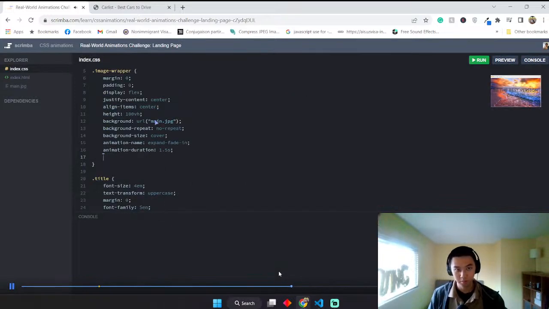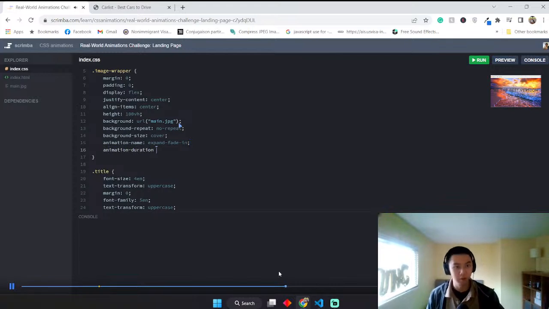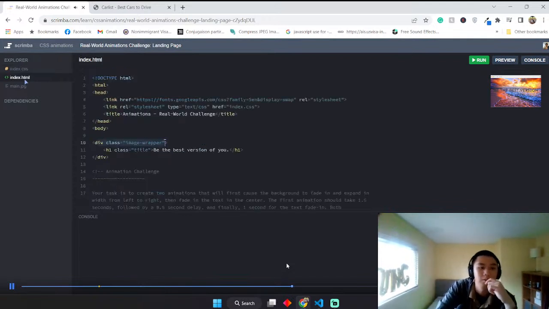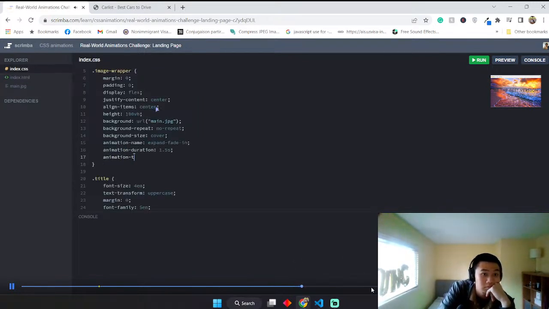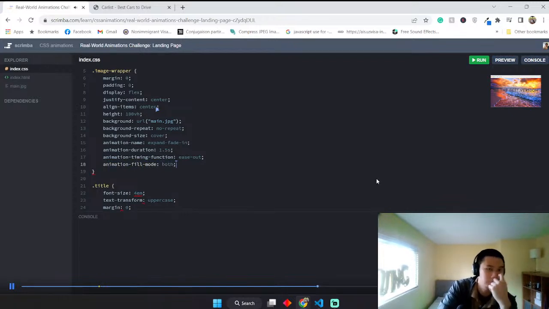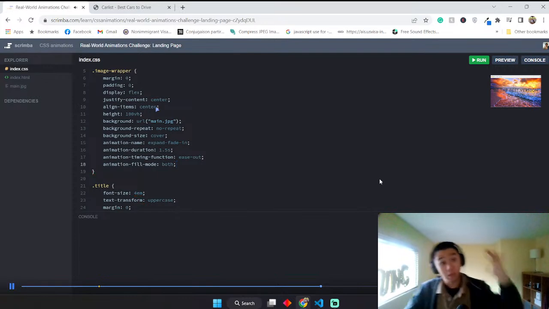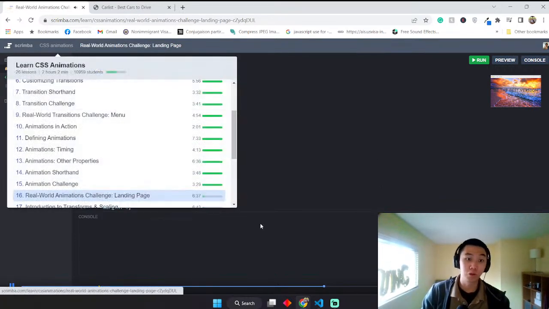Fade. Now, next thing we want to do is set the duration. So we're going to say animation duration. This is 1.5 seconds. There we go. Now let's go ahead and see what else we need to work with here. So the timing function, of course, animation timing function, which is going to be ease out. And finally, the styles that need to be retained. So we're going to use the animation fill mode for this. And I'm just going to set it to both as a precaution, in case we want to change the animation later on, or make it repeat.